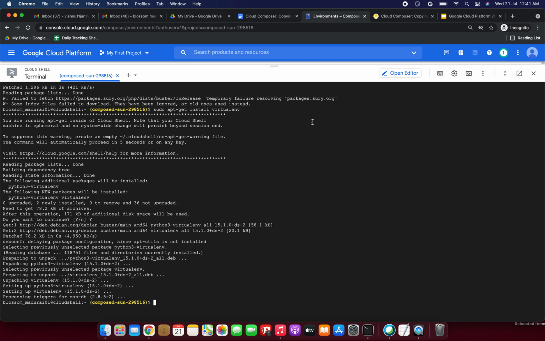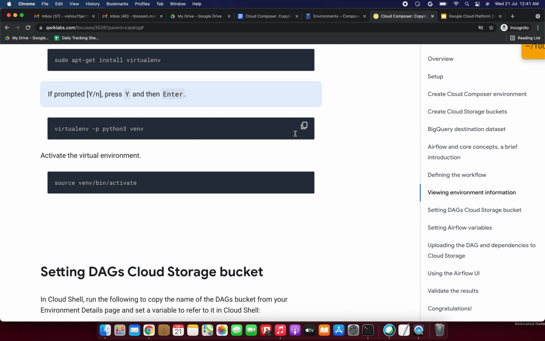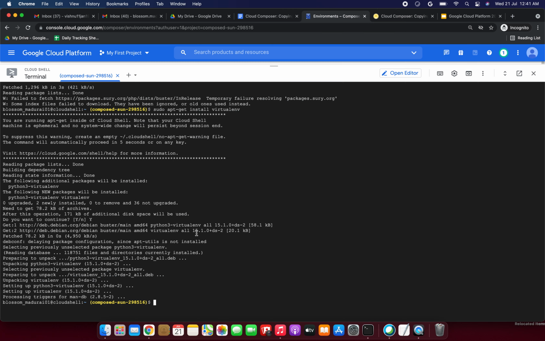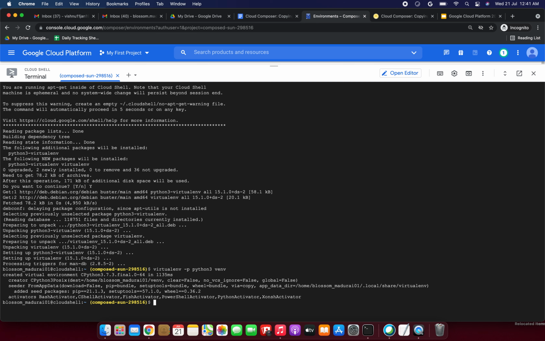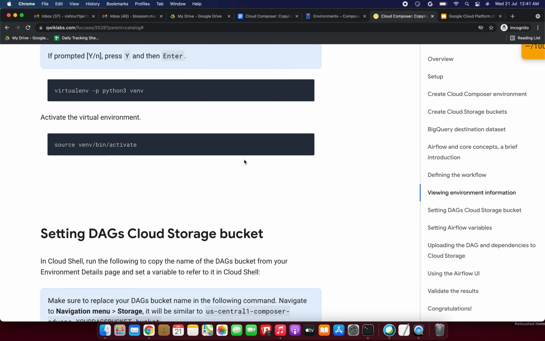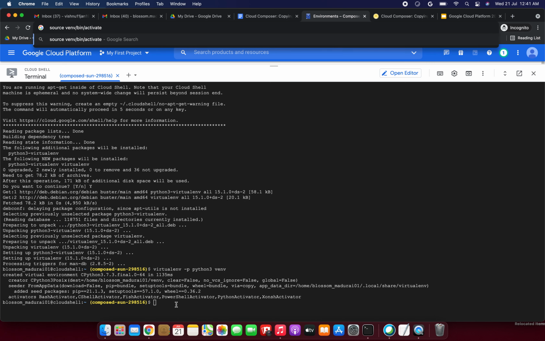Okay, fine. Next we need to run the virtual environment. We have to run this command: virtualenv -p and the Python version, and the environment name. After that we need to activate the virtual environment by using this command: source vnv/bin/activate. Fine.